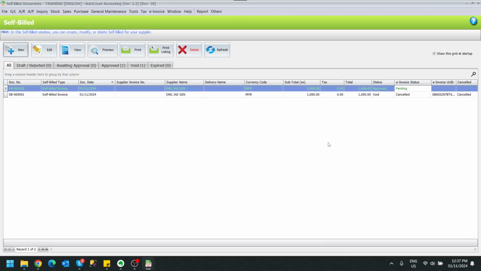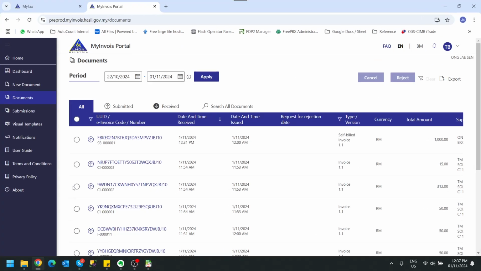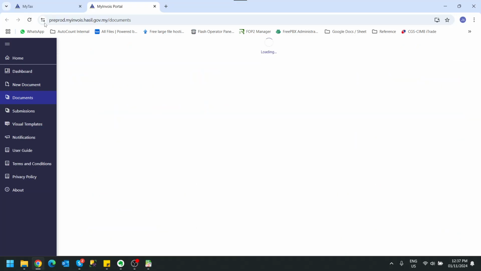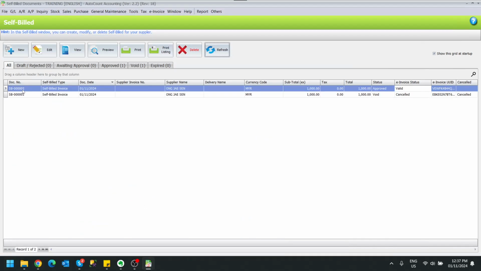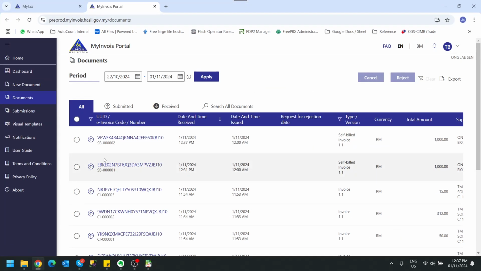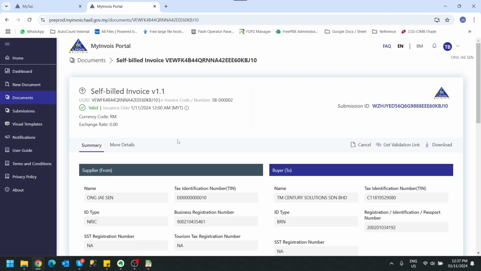Once you approve, the e-invoice status will be reflected and we can wait for a few seconds for it to get validated. All right. Once it is validated, you can also find it in your MyInvoice portal. So you can see the SB0002. This is the second self bill. The first self bill is not shown. All right. So in this video I show you the self bill 002. So you can see it over here as well.